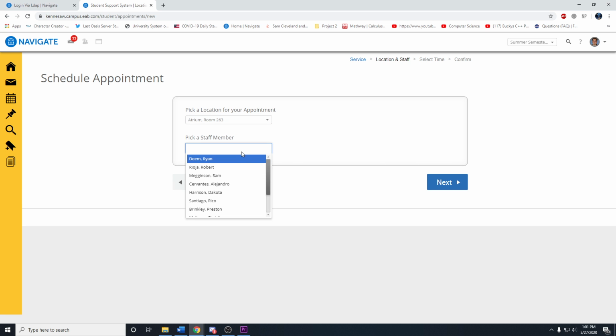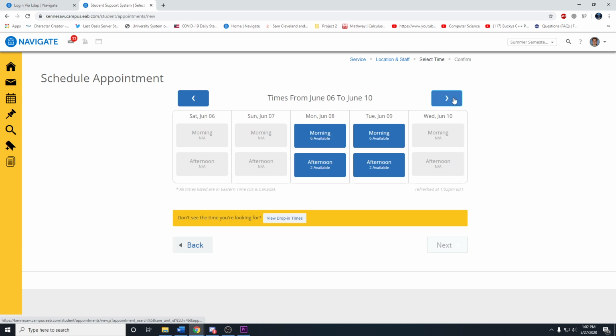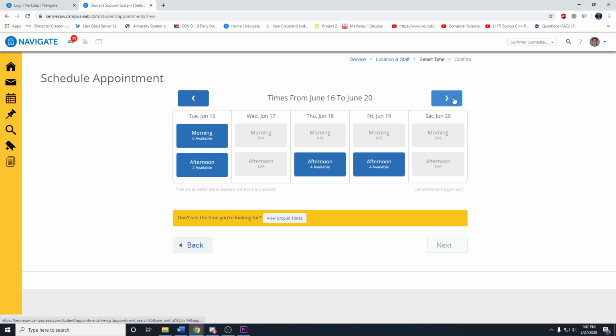Then you pick a staff member. You can pick a specific person that you like, or you can leave it as any staff, and it'll pick the first available person for your time slot. But we're going to pick myself, just as an example. Hit next. Then this is where you can pick a time slot that you want to make an appointment with that individual. You can make appointments several days in advance. You can see you just keep going and going.